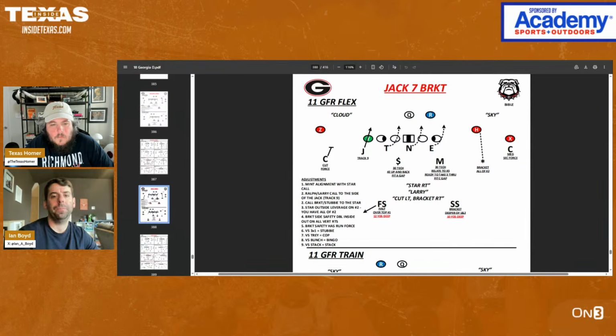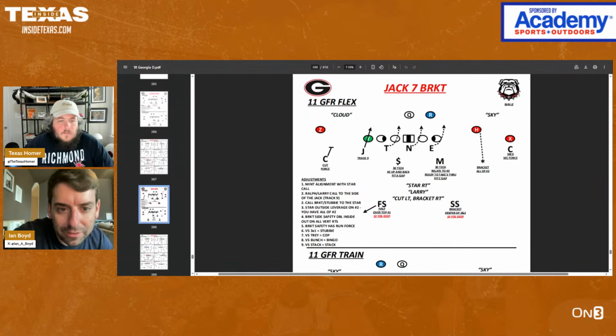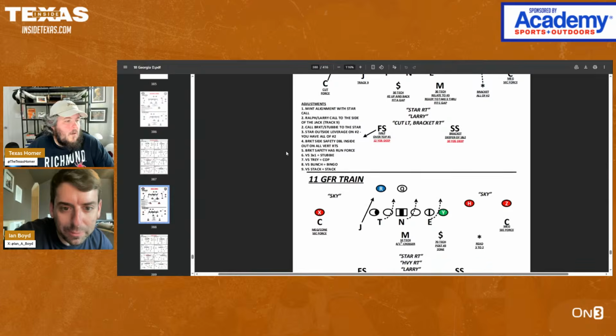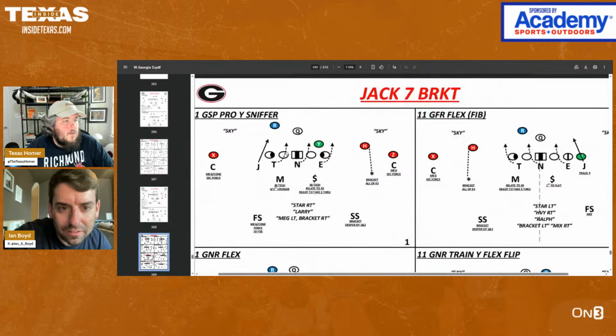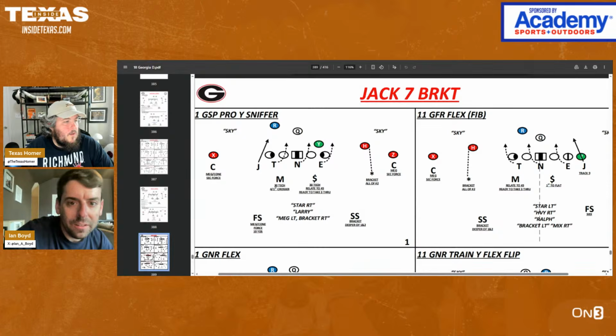And I don't like this so much. I don't like that cloud. You got something below it? What's below this on Jack 7 bracket? What's on the next page? Maybe it was the next page. Yeah, these. You had like all the variations. I like this one on the left.